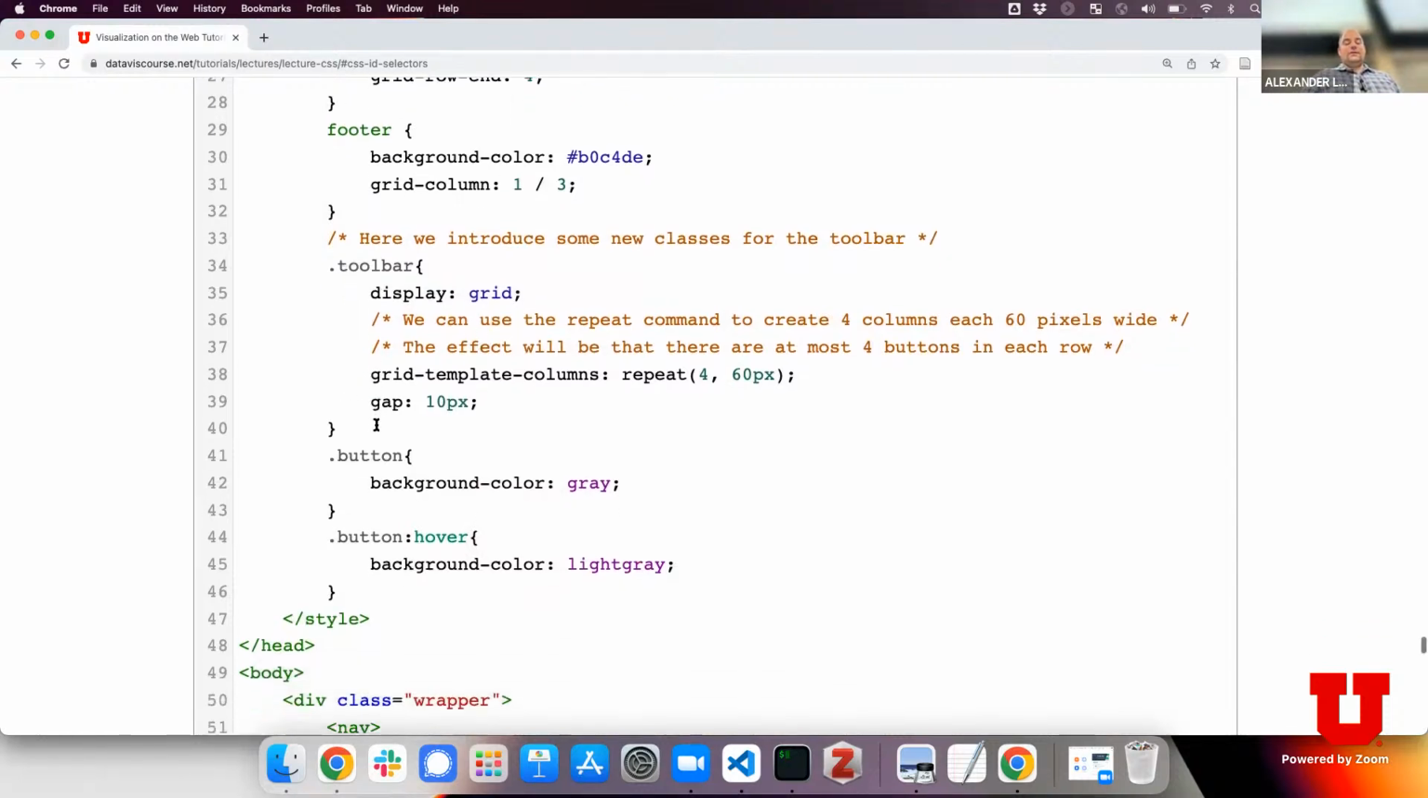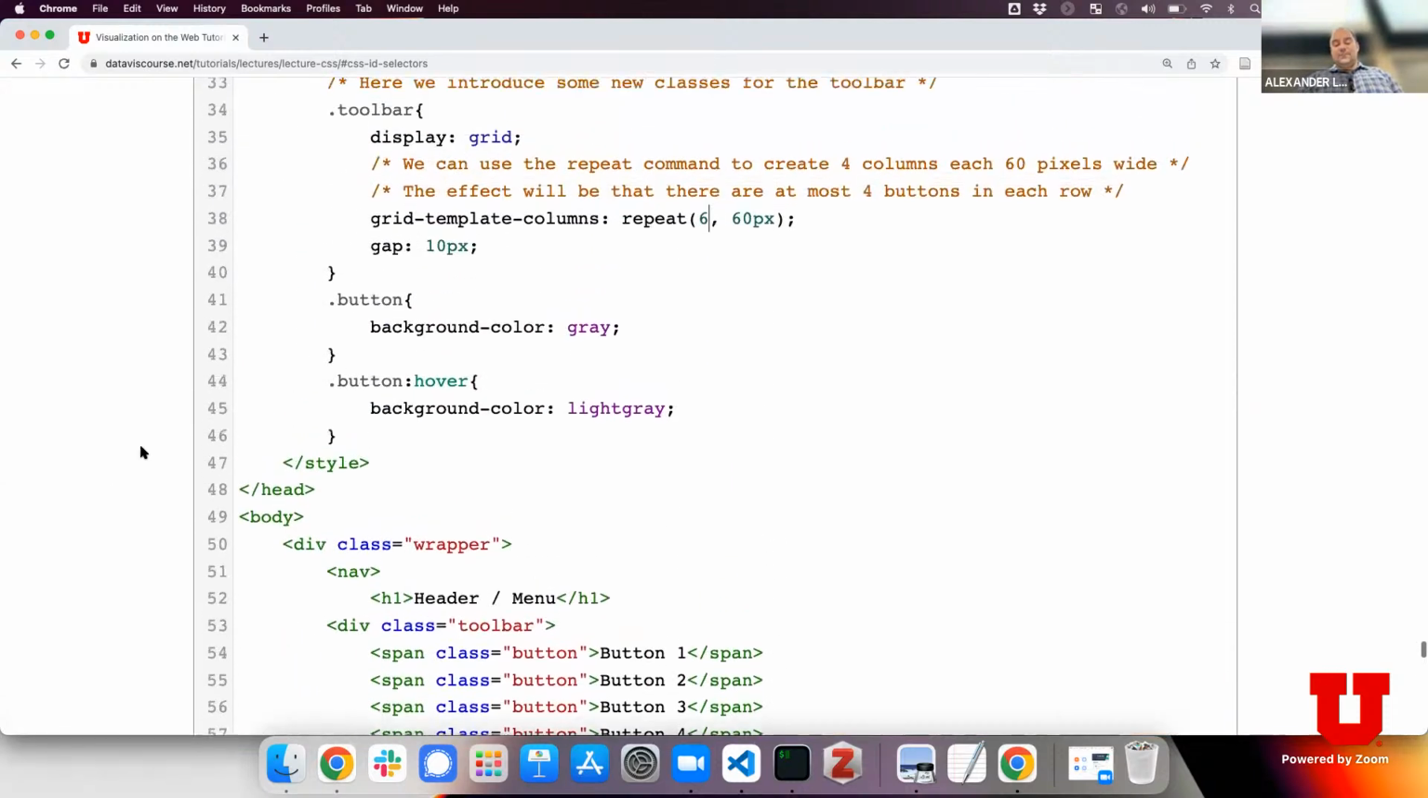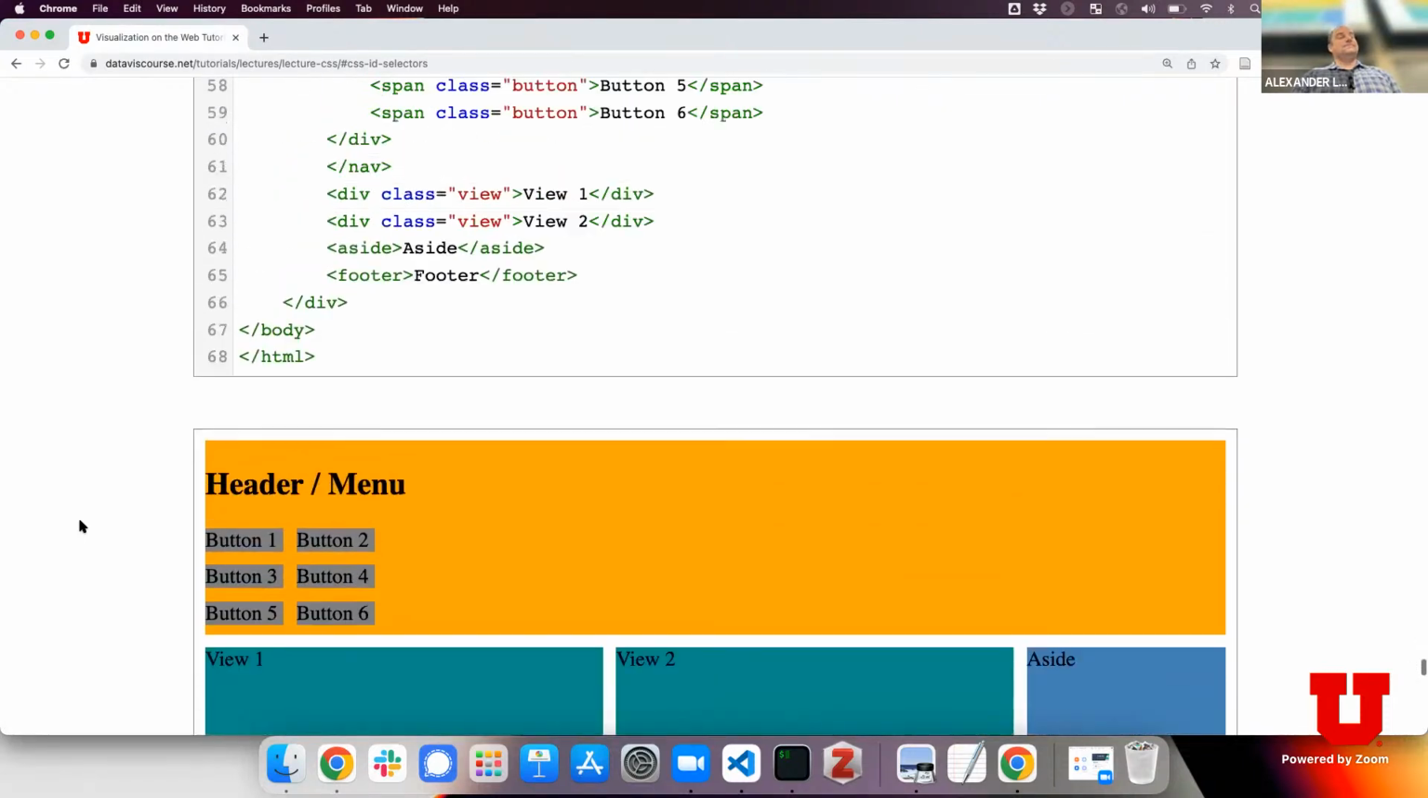Because these are buttons, and there might be many of them, I'm now using this repeat syntax that I talked about earlier. I say grid template columns repeat 4 times 60 pixels, right? So I have specified that I want 4 columns, and each of them is supposed to be 60 pixels wide. I could do, equally, 6 over 60, and then I would have my 6 buttons next to each other. But I can do 3 or 2, and then I would get them stacked up like this, right?